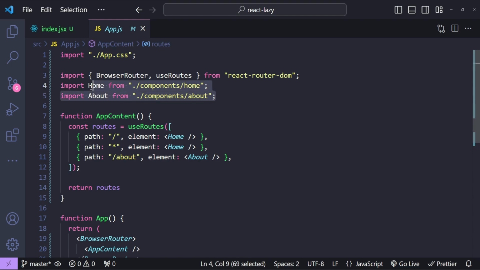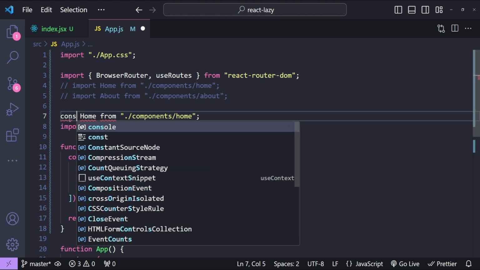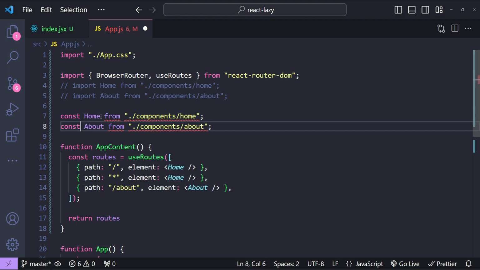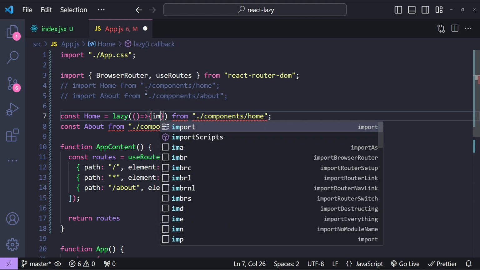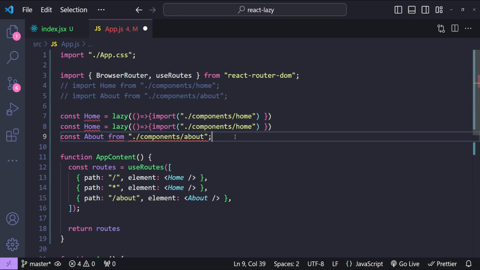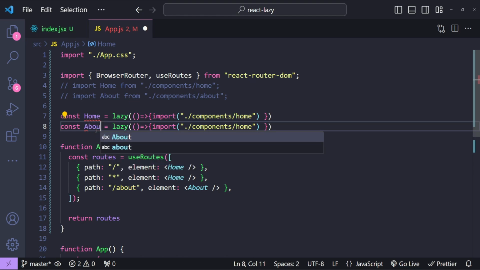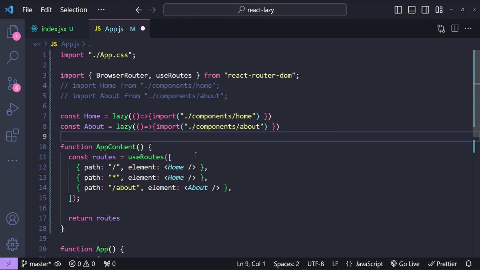Now to lazy load these root component imports, I'm just going to copy them and then comment them out and then paste them again, but change import to const, and then Home equals lazy, but with a function which is going to return the dynamic import. I'm just going to paste the path over here. Okay, let's cut and paste over here and then remove this from, and then similar to this, let me copy and paste for About, and then the about folder, and we can use them normally.